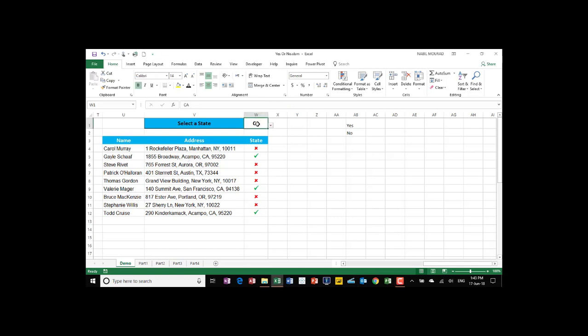I created a drop list in one of the cells, and I would like to be able to select a state. And when I select, let's say, New York, I have all the clients in New York having a check mark in green and other clients having an X mark. So if I change my selection, let's say Orlando, I have a check mark for clients in Orlando, and the clients in other states have an X mark.